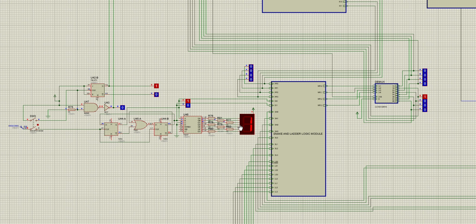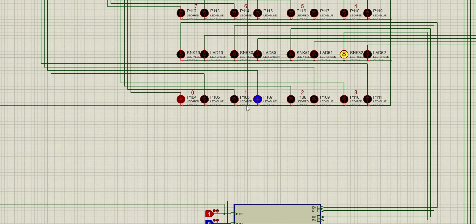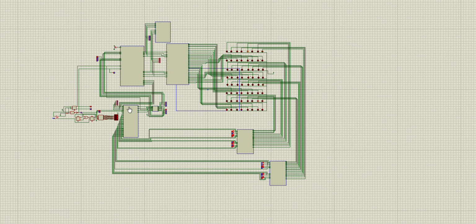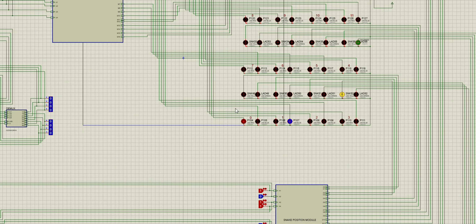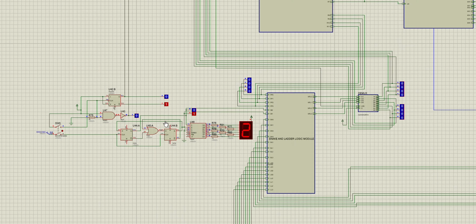It comes 1. So player 2 is playing. Player 2's current position is 1. Next turn is for player 1. Player 1's dice value comes 2, but the output remains 0. Why? As we previously discussed, when the dice value comes 1, then it will start the game for the individual player. But this time, for player 1, the dice value comes 2, so the output will remain 0.